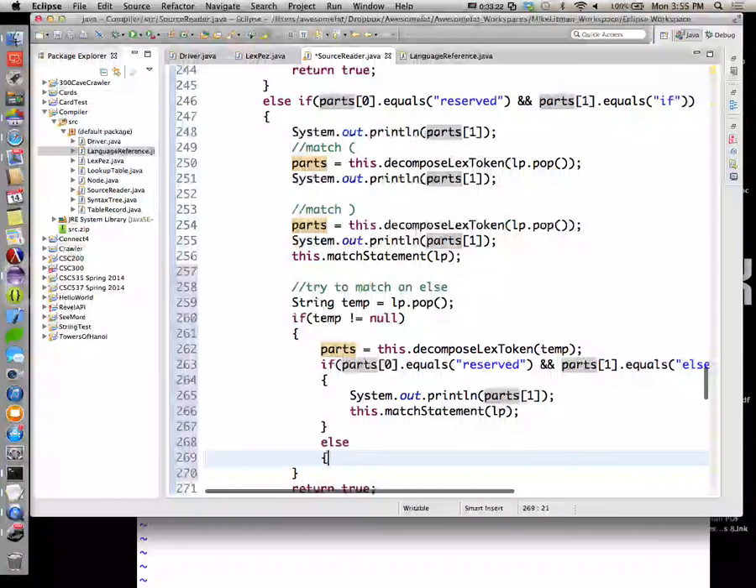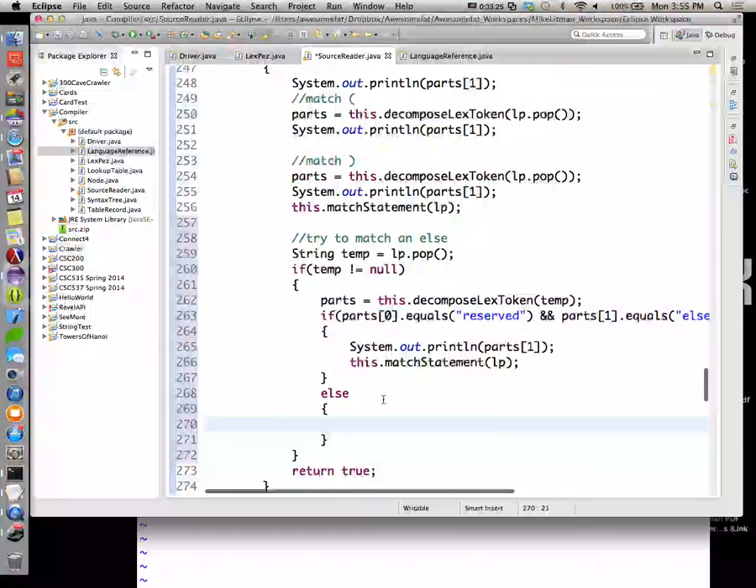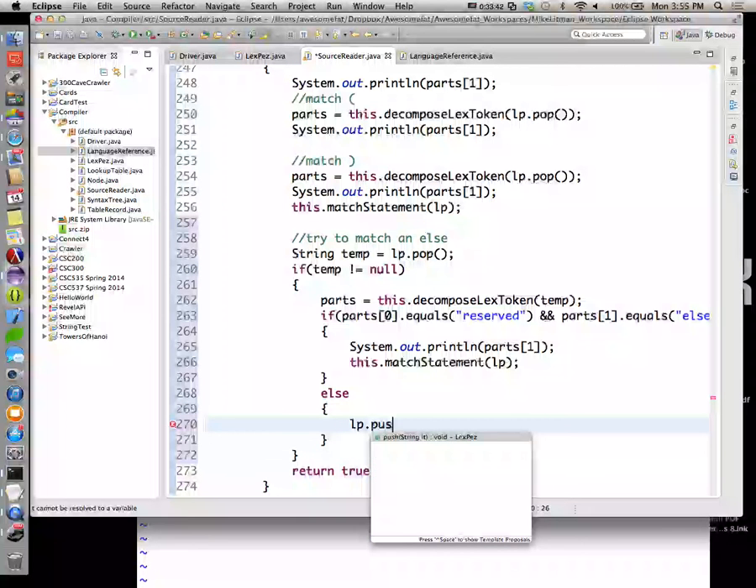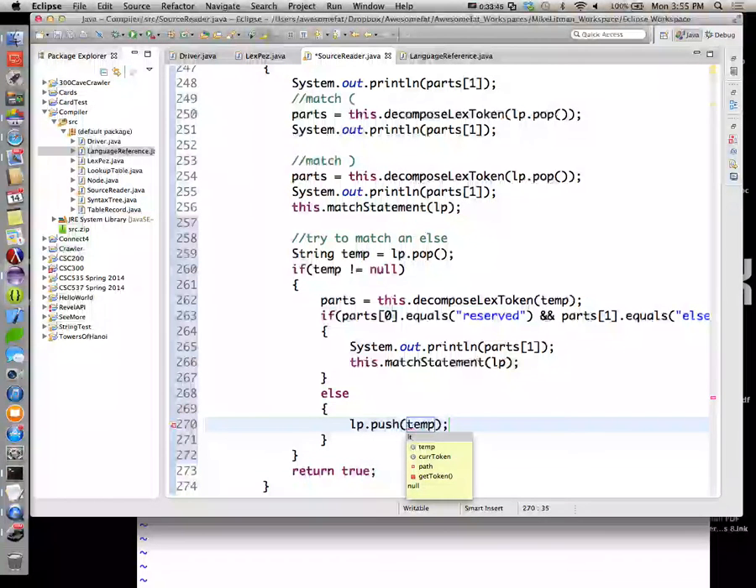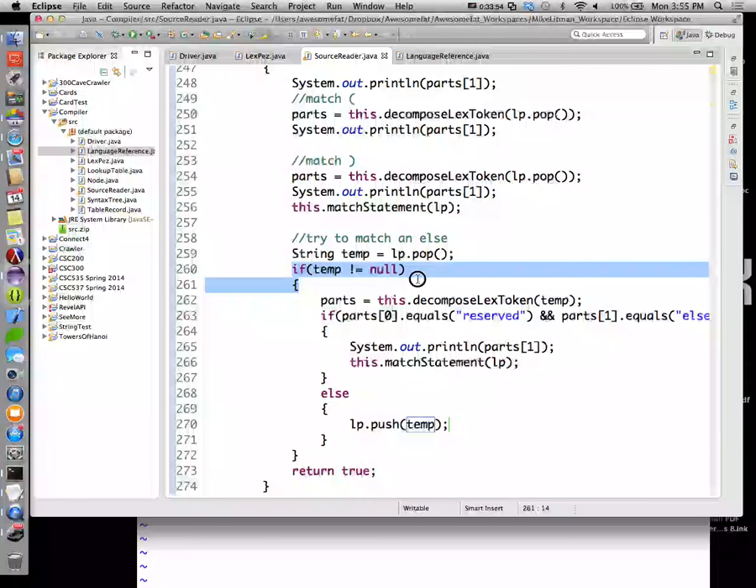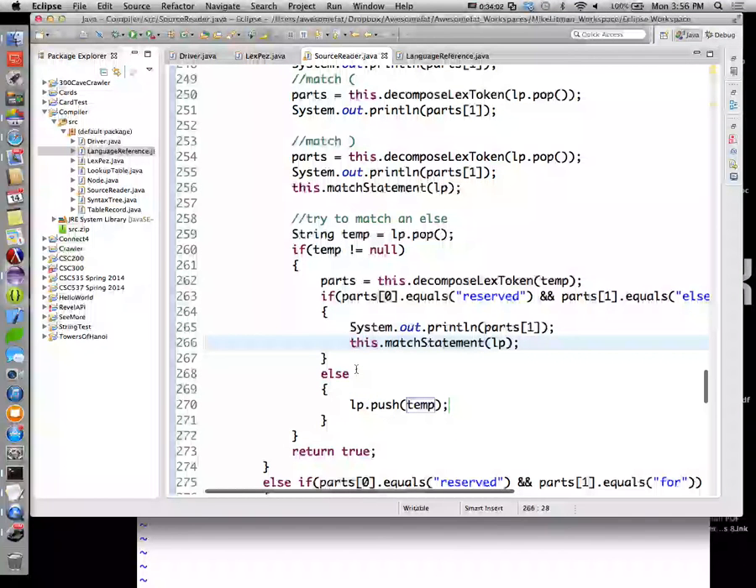Otherwise, if I'm in here, that means that I popped something off the stack, and it was not an else. I'm not in the if that also has an else. Therefore, what do I need to do? I need to put it back, so that the next guy has the opportunity to work with it. So if that's the case, then I'll say lp dot push temp. The guy we popped off the stack, we'll put him back onto the stack. But if we popped off a null, we have nothing to put back on because we didn't actually take anything off. Does this make sense?